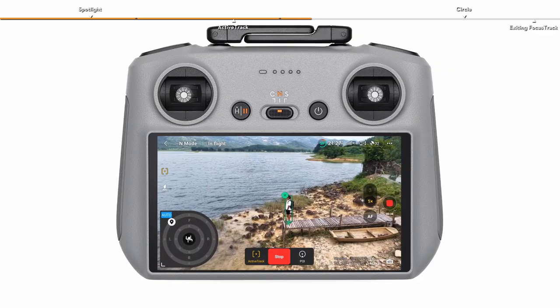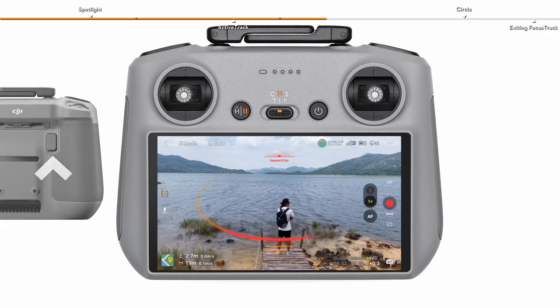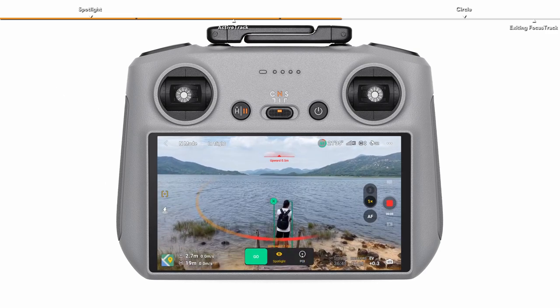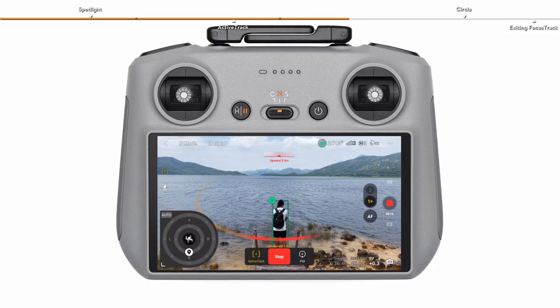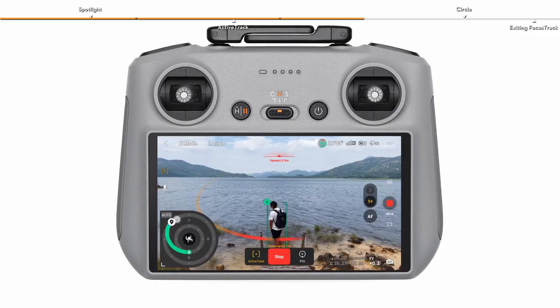Here, we take a person as the tracking subject to demonstrate how to use manual. Tap the plus in the camera view or press the C1 button on the remote controller. Spotlight is enabled by default. Tap ActiveTrack and manual is enabled. Tap or slide the circle and the aircraft will fly the designated route.